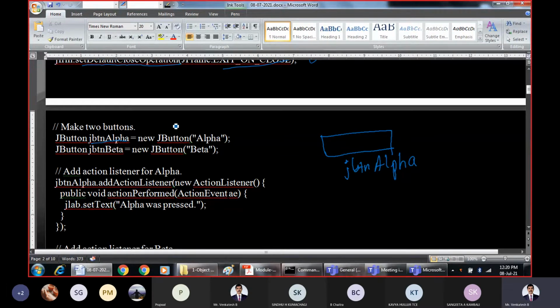Now for this reference variable, we are allocating the newly created button. That means we are calling the JButton constructor by passing Alpha as a parameter. And that newly created button is being assigned to the jbtnAlpha reference variable. What is the string value that we are passing here? Alpha. That is, one Alpha button is created.